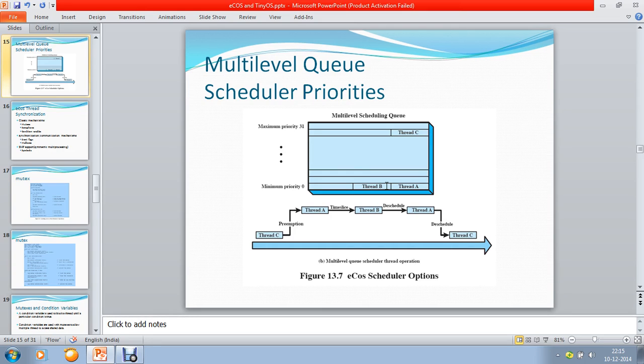Not all applications require time slicing. For example, an application may contain only threads that block regularly for some other reason. For this application, the user can disable time slicing, which reduces the overhead associated with timer interrupts.